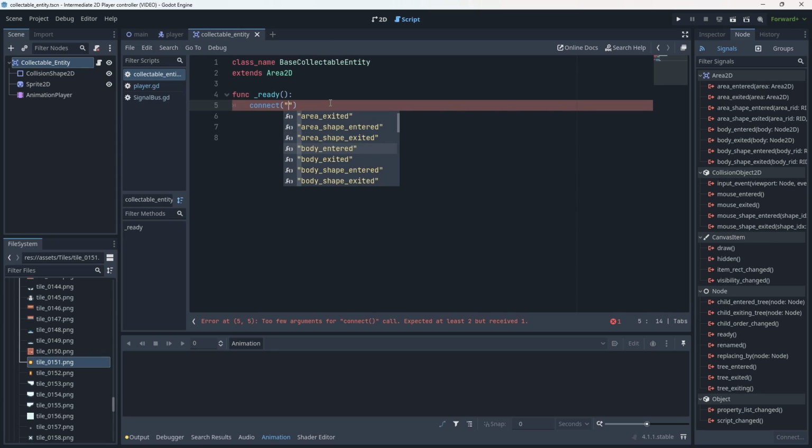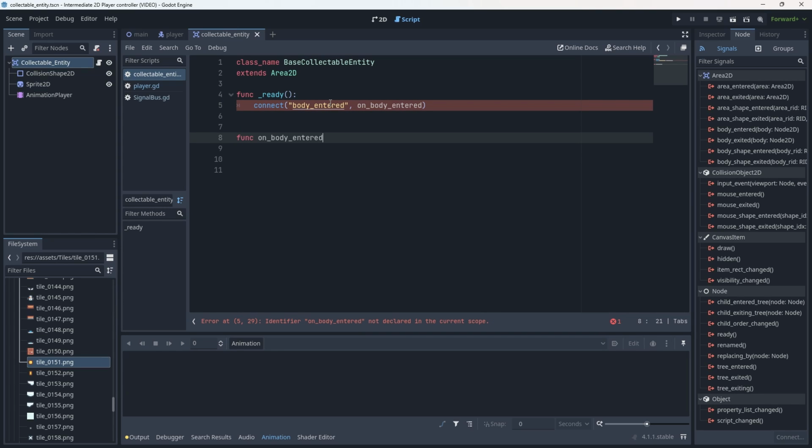So we'll use body entered because we're going to be looking for a player body, which will be our character body, or, you know, our player's character body. There we go. This is going to be for on_body_entered. Now we're going to create a new function called _on_body_entered.